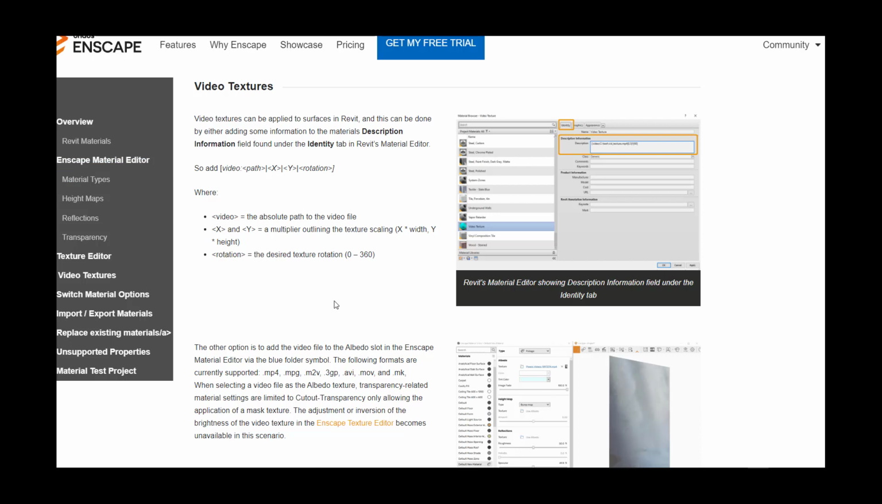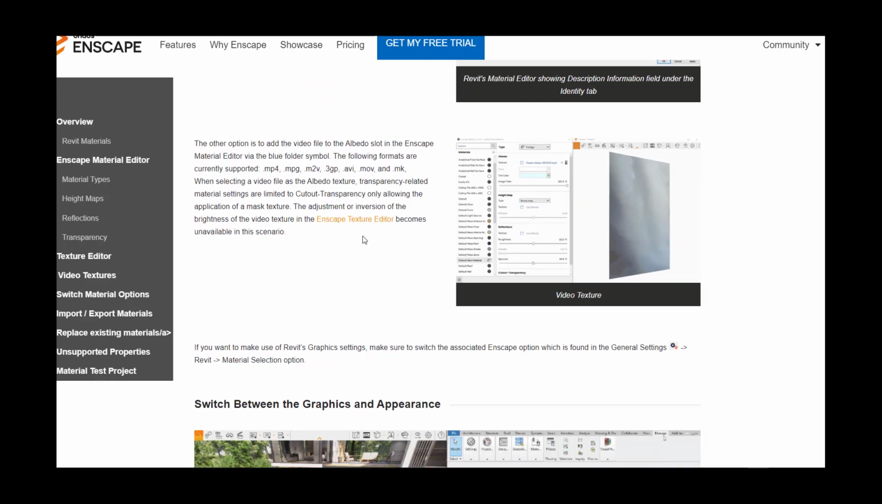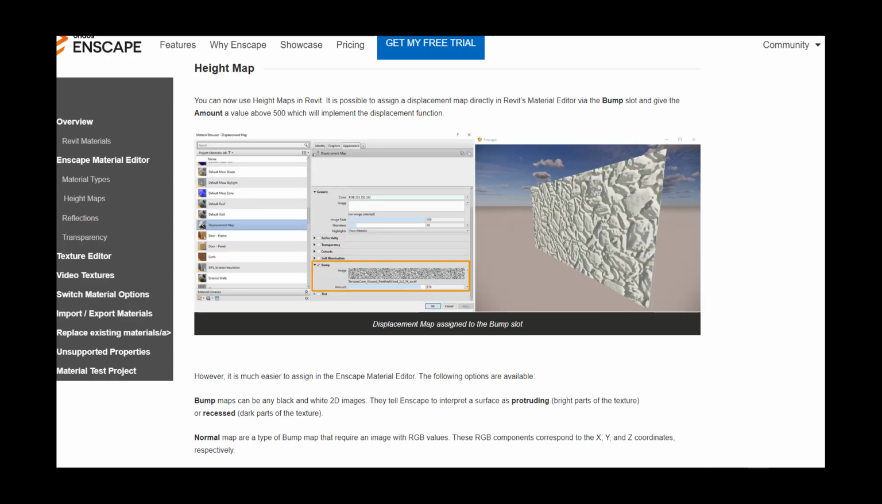You can actually have a video file as your image, your map. This is all done, again, in the Enscape Materials Editor. And I particularly like this Enscape webpage that has all sorts of information about the materials and how they work in Revit, partly because it just has a good description of how certain features work.